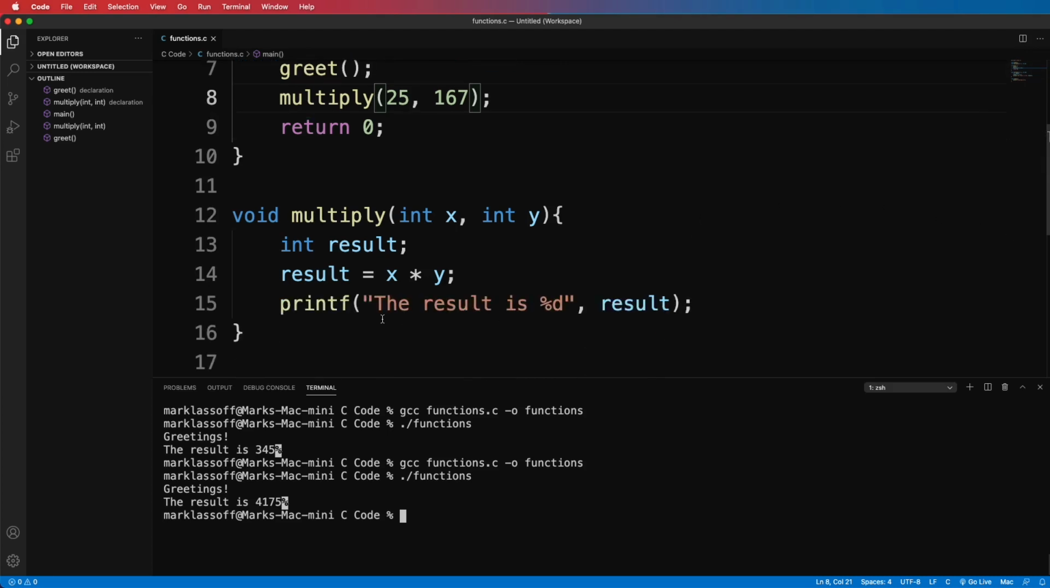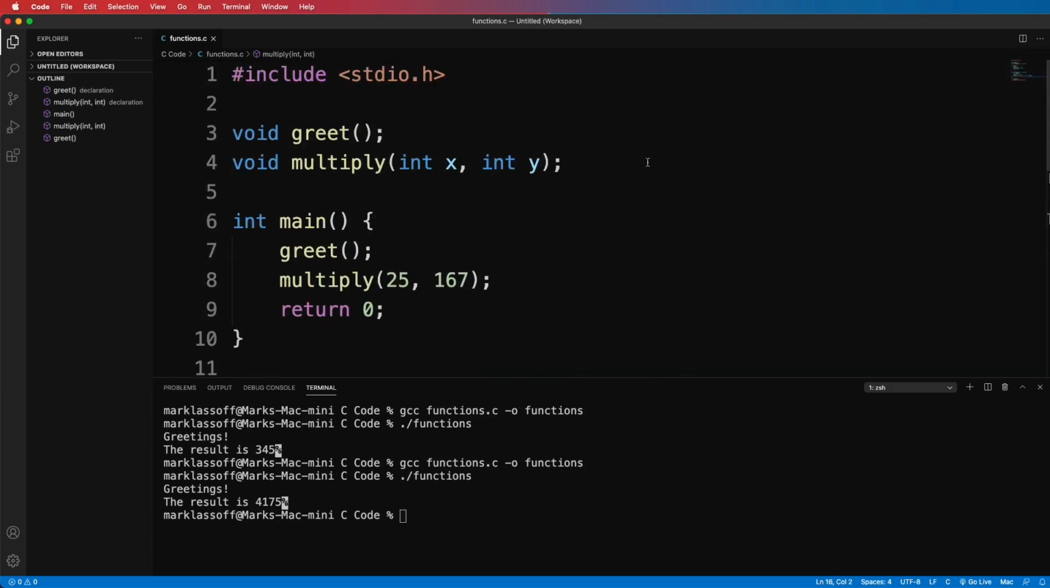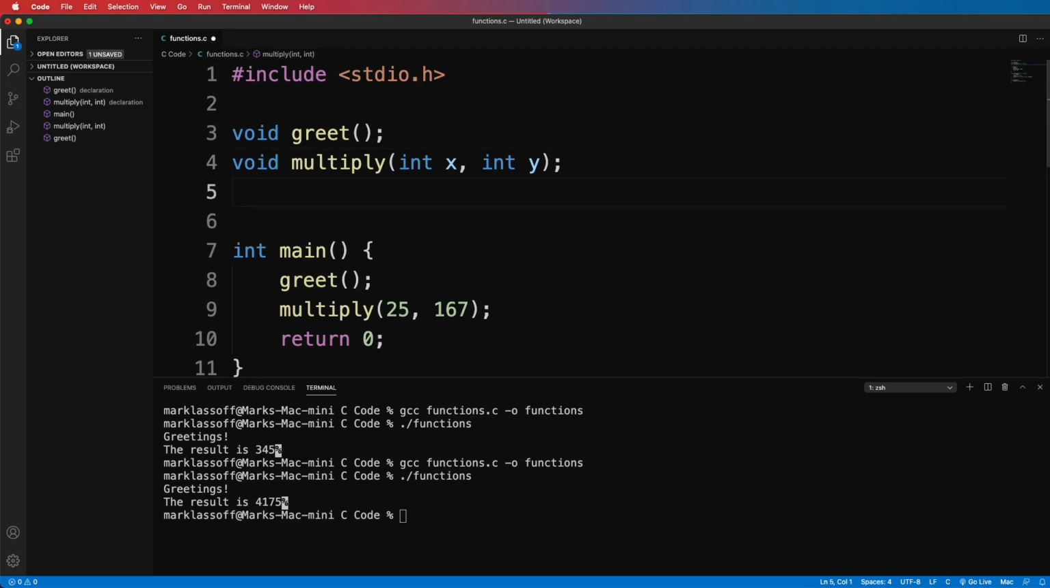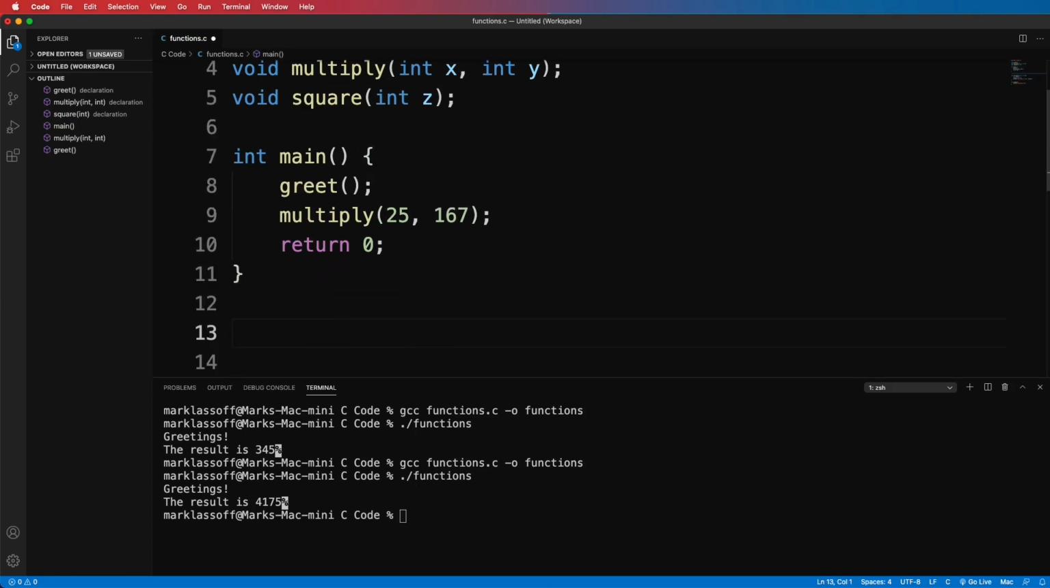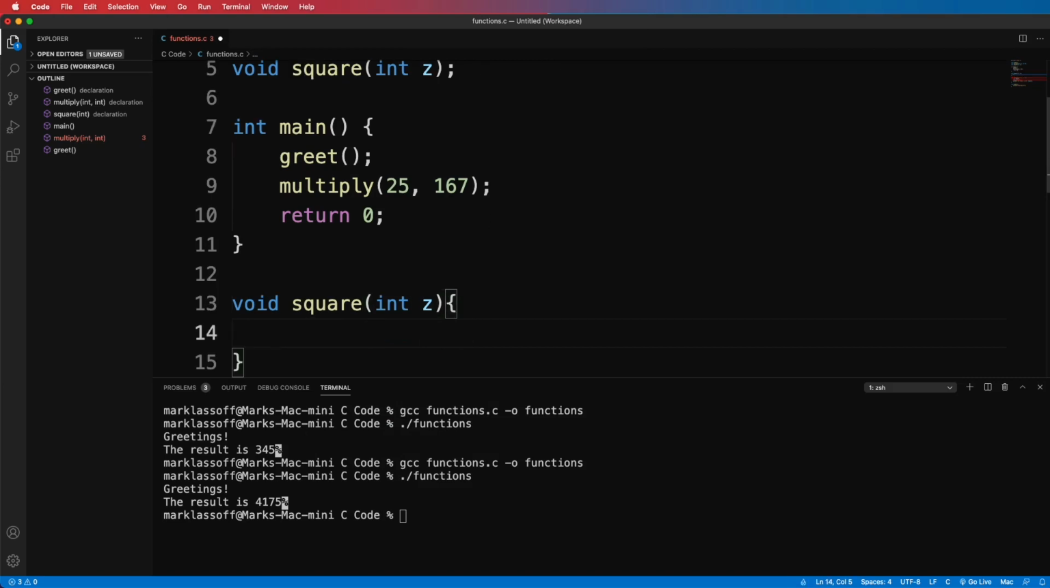Let's try one more. So let's do a function that gives us the square of a number. So void square. This is only going to take one number. It's going to be an integer, and we'll call it integer z. We could reuse x here because we're using it in a different context, but I'm not going to. And now let's write our square function. Again, void returns nothing. Square int z. And what I'm going to have this function do is simply multiply z by itself. And I'll have it do it in the output here.